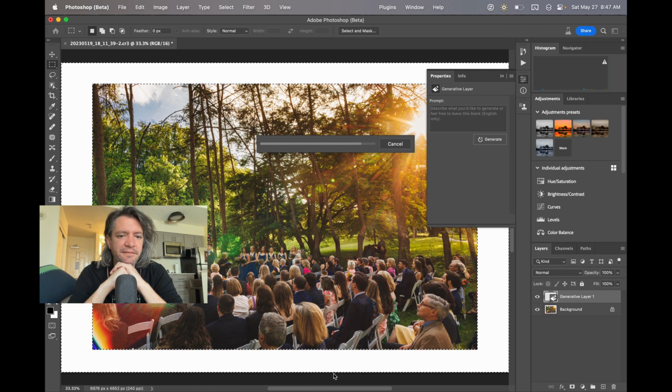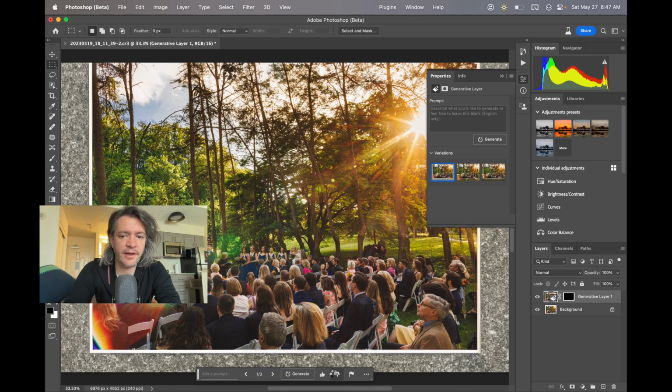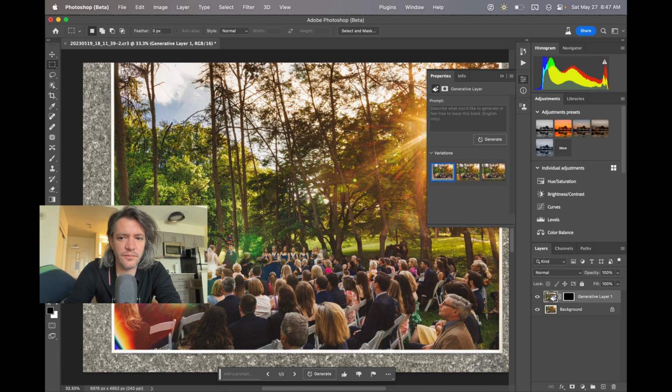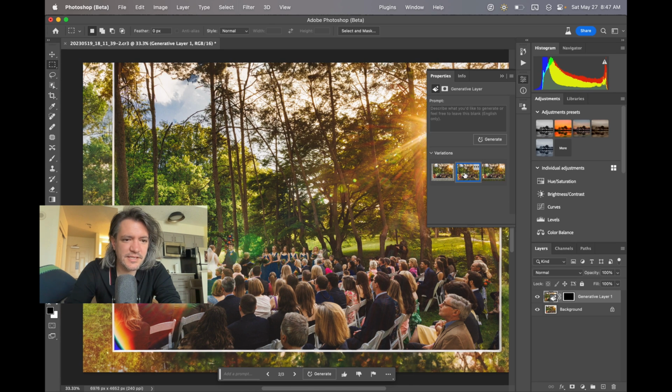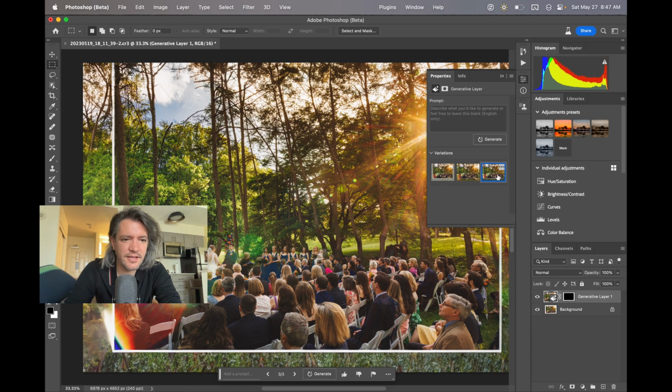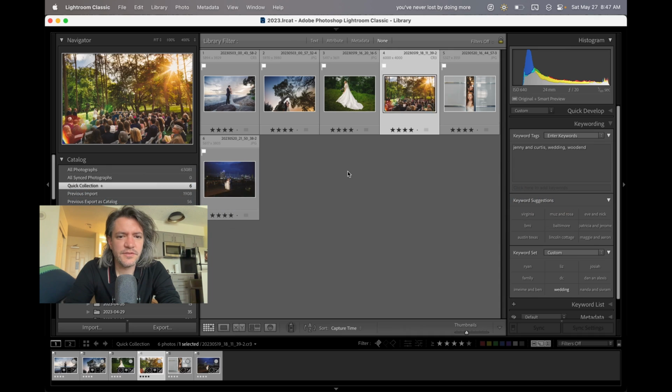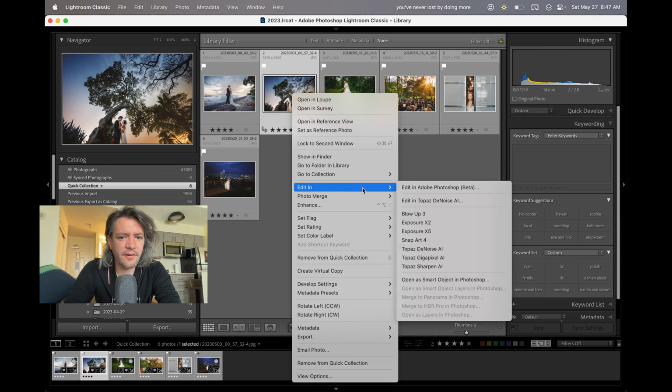I'm curious what it'll do with that flare. I'm guessing it will do great things with all of the upper area and just fall apart. Yeah, what is even happening here? It's like it tried to make a picture frame. So there's going to be some images that it works better on than others.